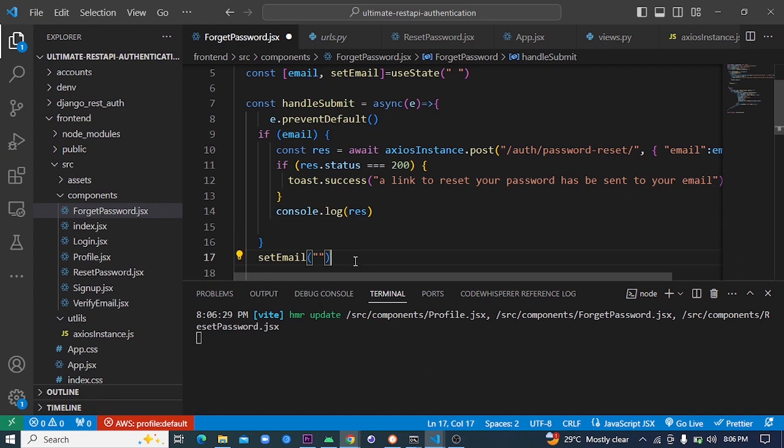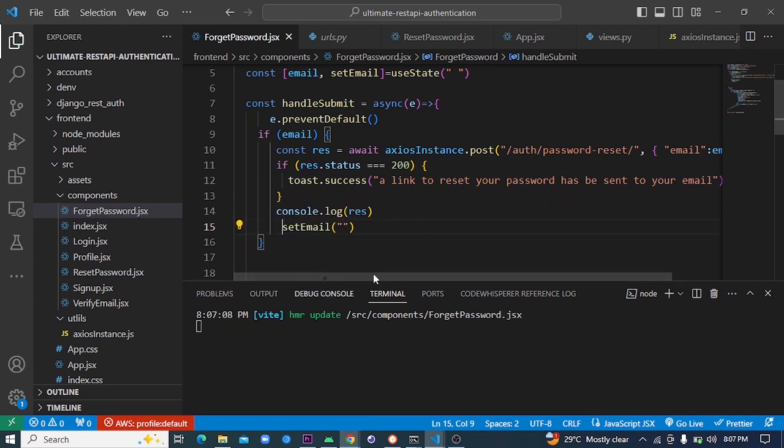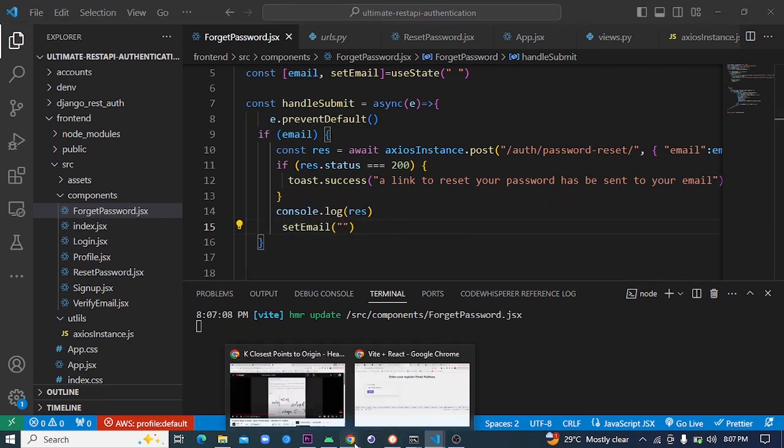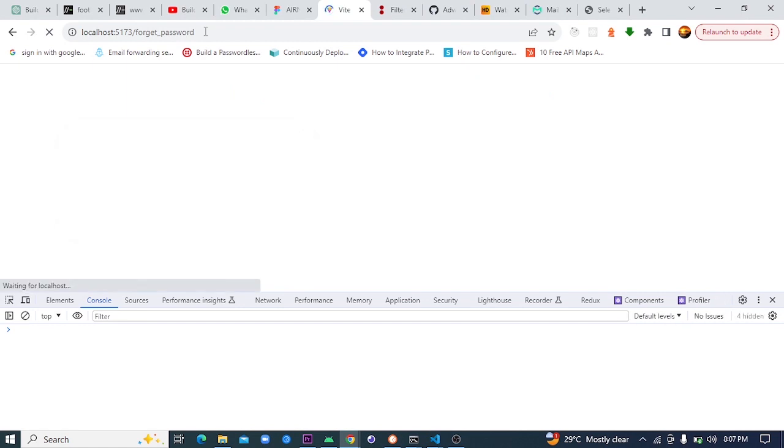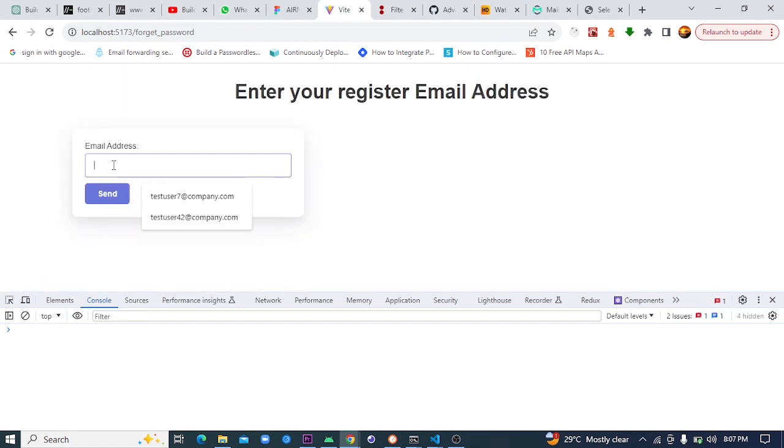Secondly, the resetting of the email should be after successful submission. All right, so that's saved. Let's try one more time. Let's go back to our browser and refresh, and this time let's try and reset passwords for test user.